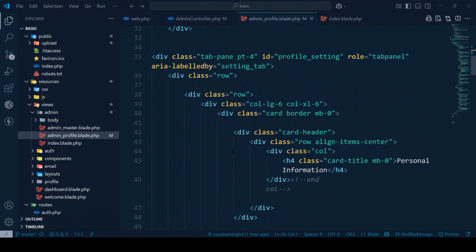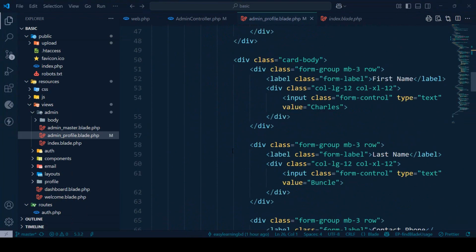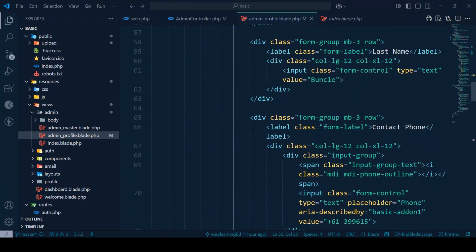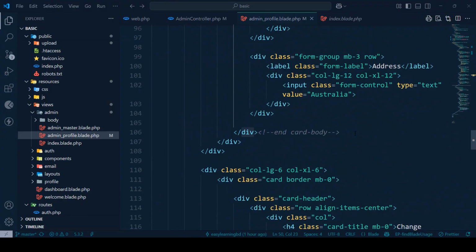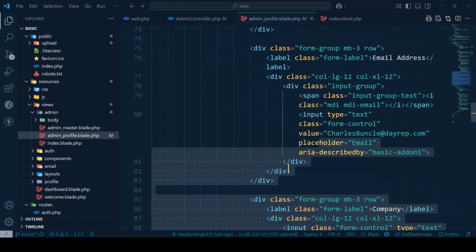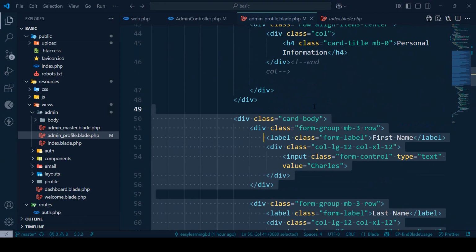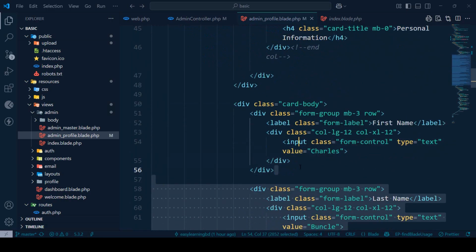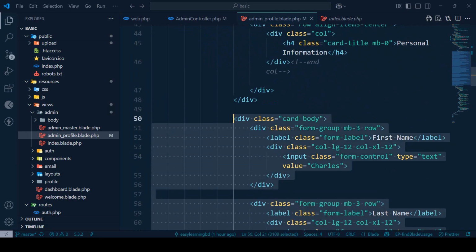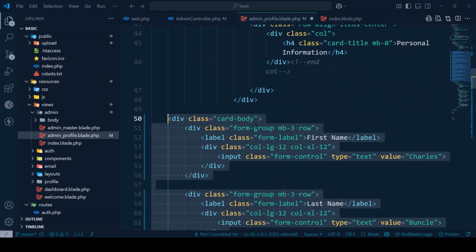Here if you go, that is our personal information, and that is all our fields that I select. It ends here. I want to take the total div a little bit to the left side. Okay, here I want to take it. There is personal information, there is first name. I want to take it a little bit to the left side in here.